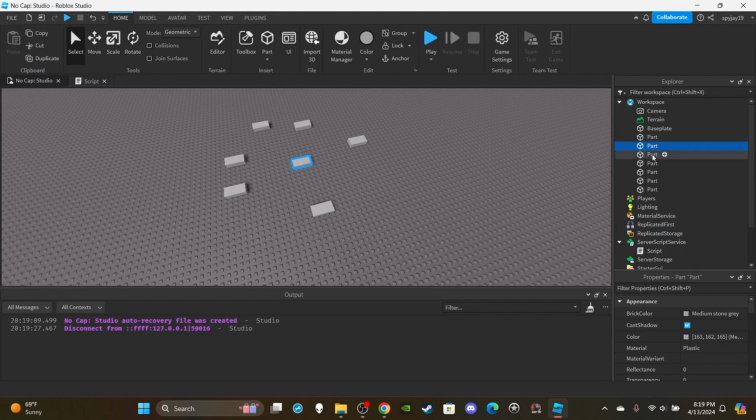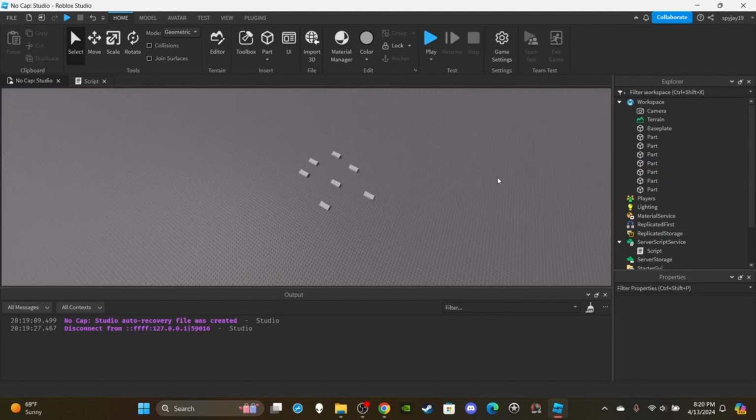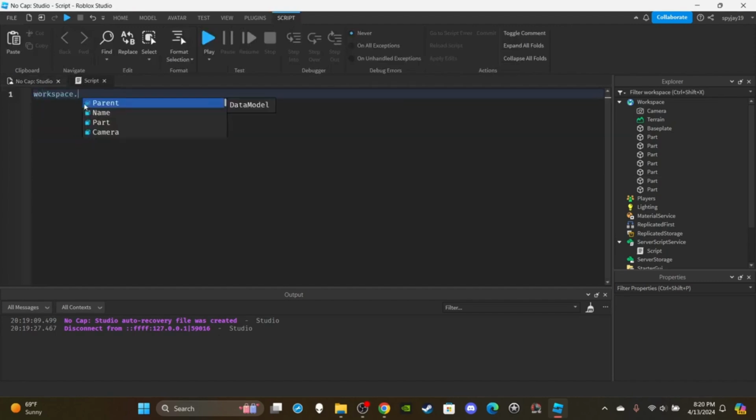Let's just assume they had different names. I know they all have the same name, but let's say it was Part1, Part2, Part3, etc. But I wanted to get all of the parts and change all of their colors at once. Now, obviously, I could just do workspace.Part1, .Part2, but that would take too long. That's wasting a lot of time.